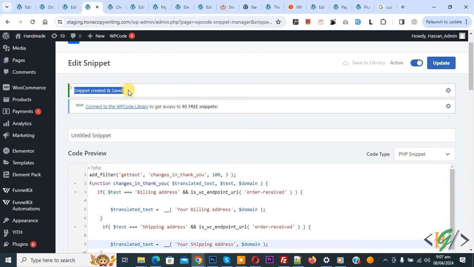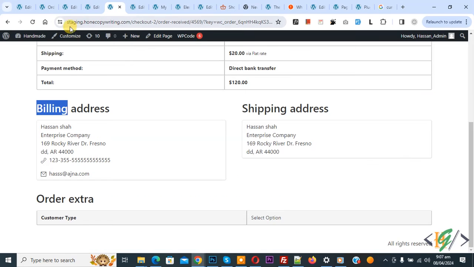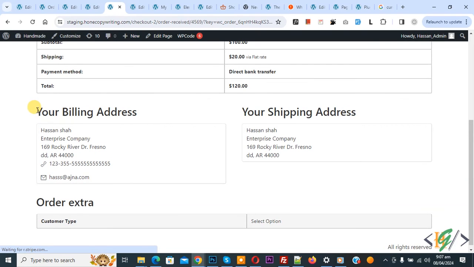Now the snippet is created and saved. Go to the order received page and refresh the page. Now you see the text is changed: Your Billing Address, Your Shipping Address.